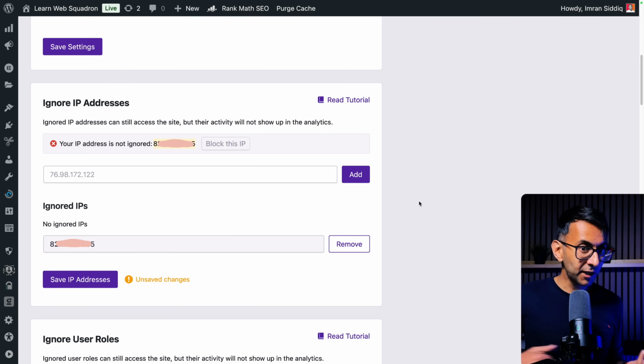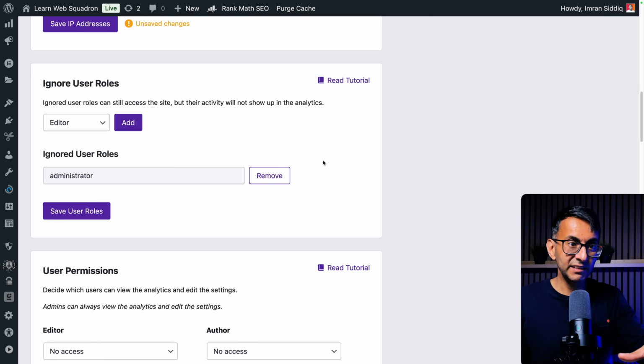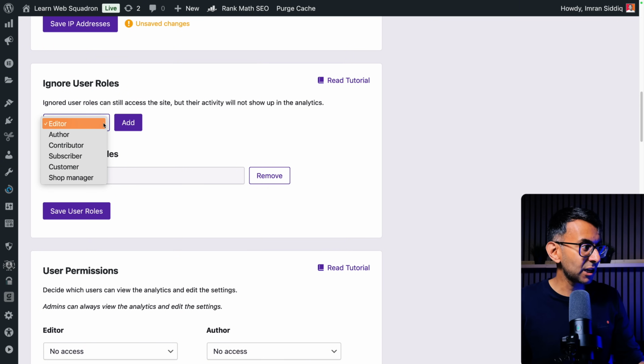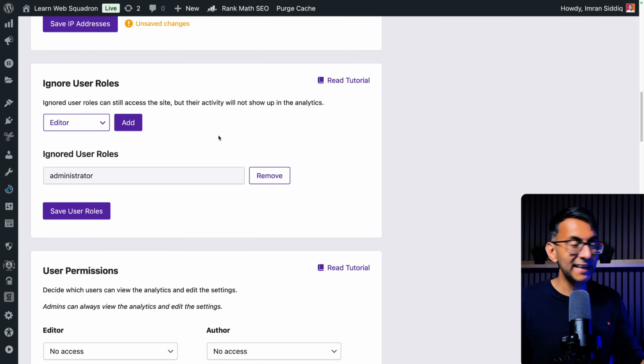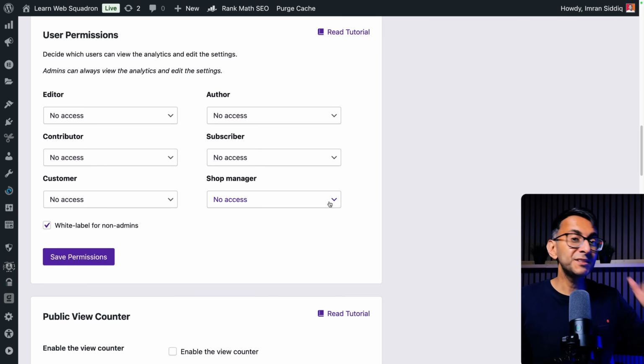Maybe I want to block my own IP, because if I'm visiting my website daily to make changes or do stuff here and there, I don't want that to skew the figures. So you can go and block. I can also ignore activity by an administrator. I can just go and click any of these roles and then click add, and it won't collect information for that user. And it goes even deeper.